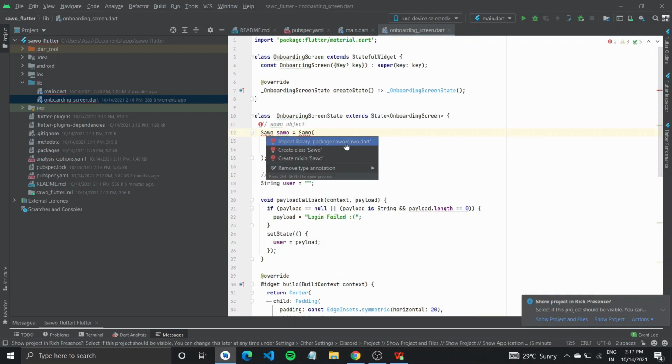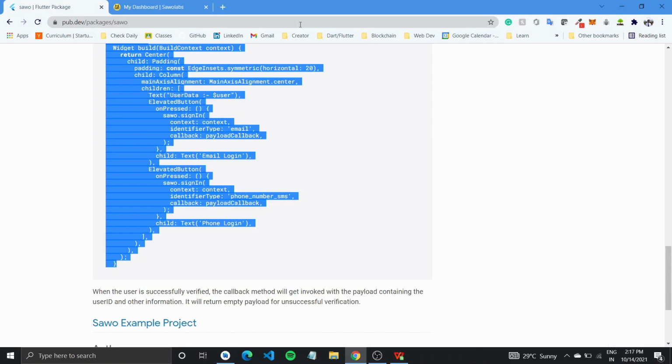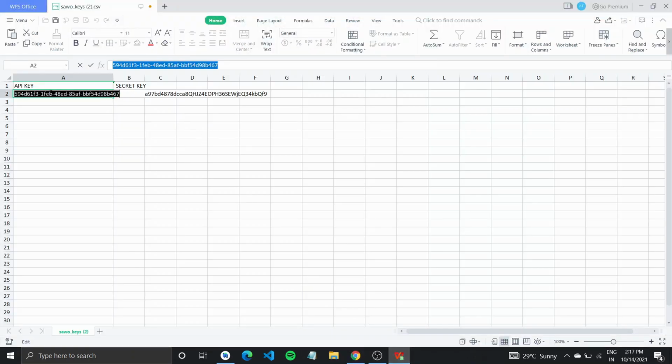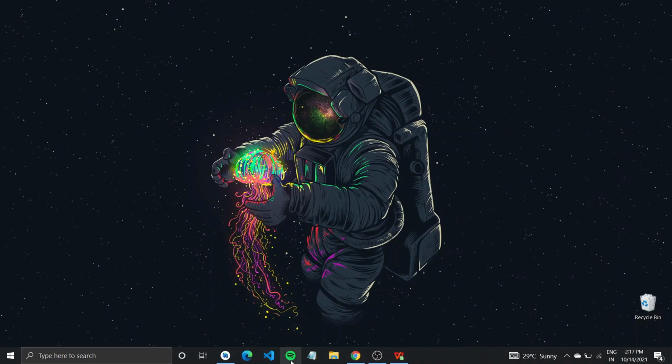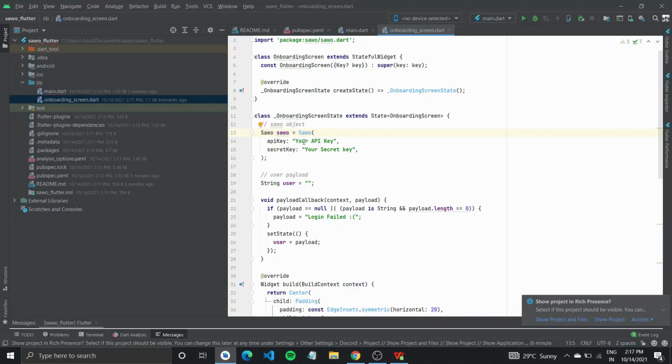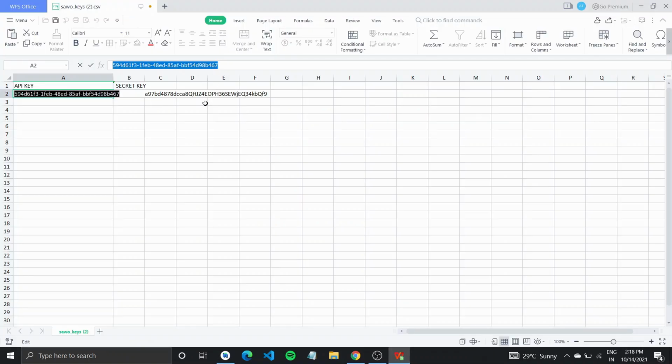We would also need to import the package and then replace the API key with your own API key. I will delete this project after this video, so please make sure you use your own API key and the secret key too.